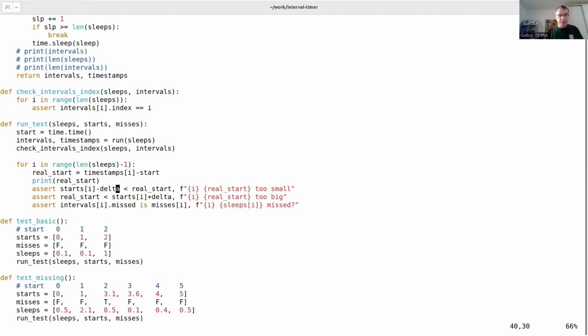So the list of starts is the list that we are expecting. These are the starts that we saw here, and this is the expected start time, and this is the real start time for each iteration. And then we are checking whether the real start time is close to the expected start time in both directions. And then here we are checking this missed flag.